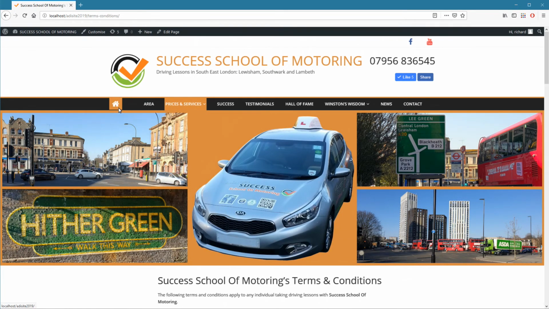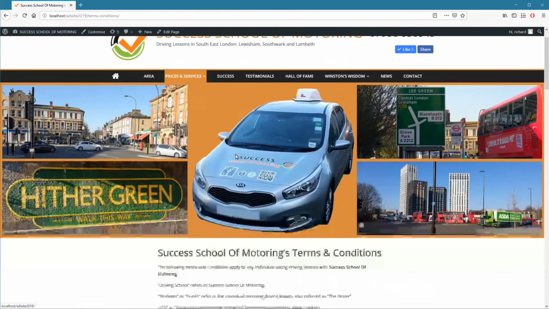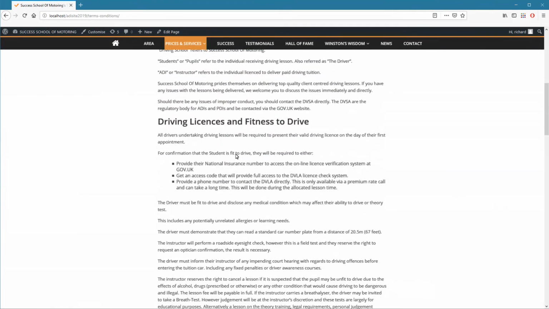So yeah, it's terms and conditions, a menu item, and there it all is.